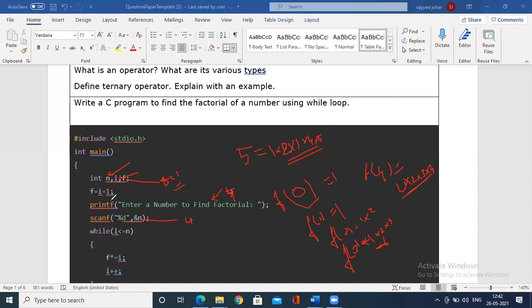Now I'll take an index i, and I'll initialize the store value, where the answer should be stored, in the variable called f. So f is always initialized to 1 because it is the minimum value. What is the minimum value? The factorial of 0 is also 1. So the minimum answer you should get is 1. So this is the concept.